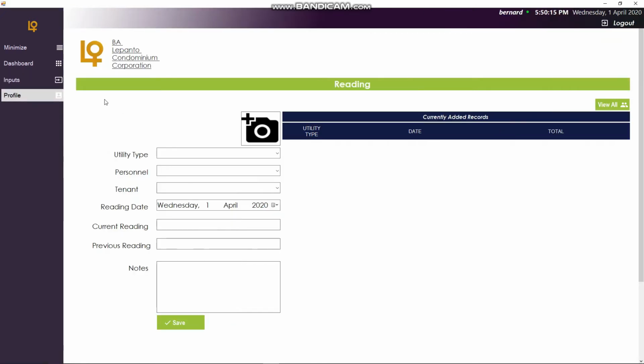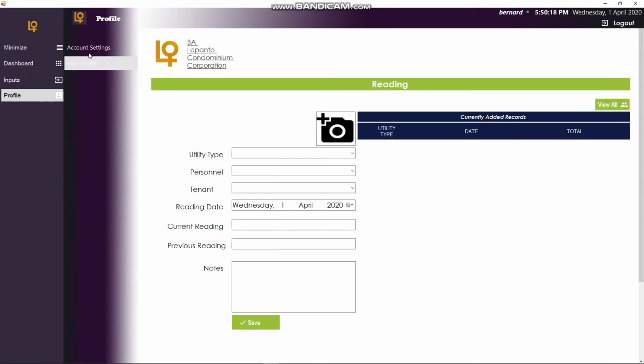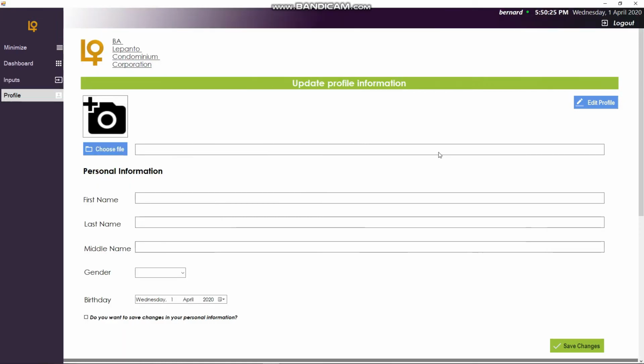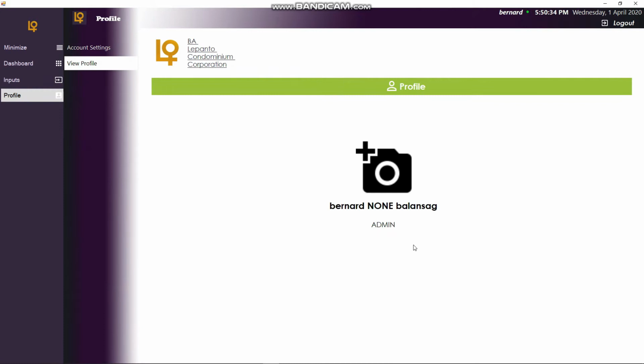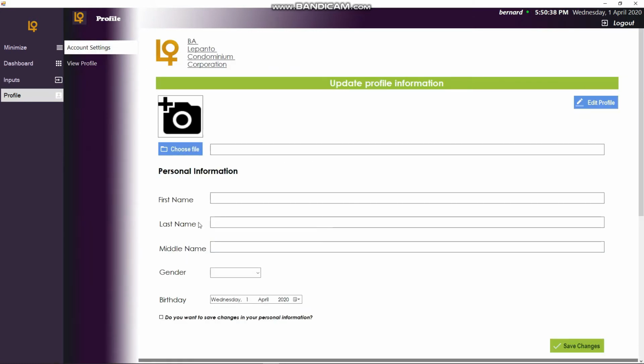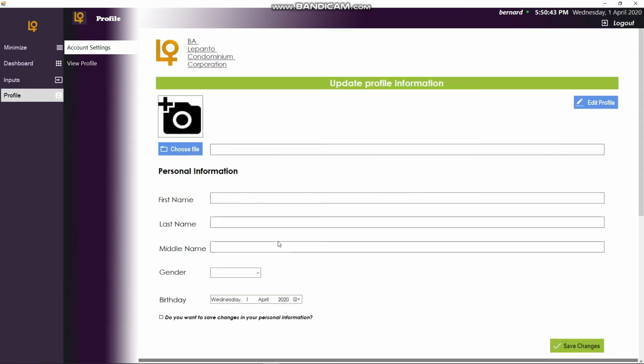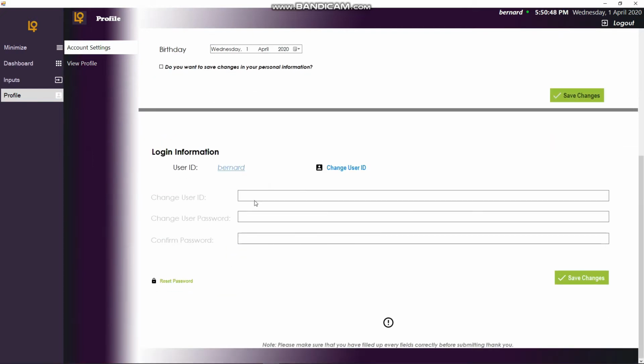Profile. We have account settings. On our account settings, we can update our profile. We can view our profile. We can add a photo to our profile on this part. Our profile information and our login information, we can change that.